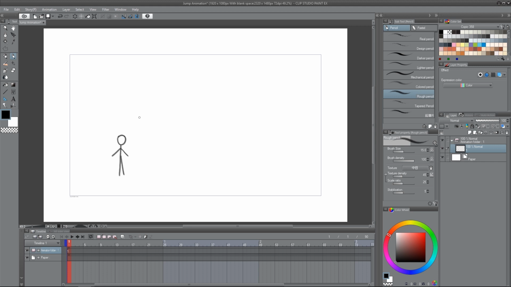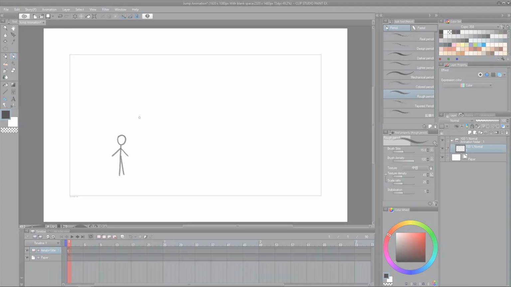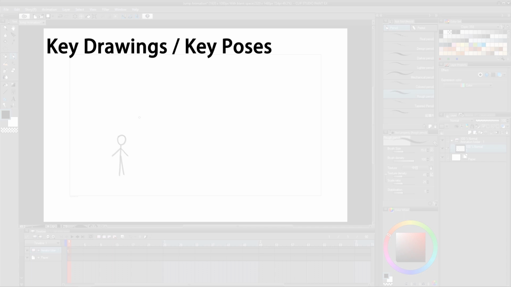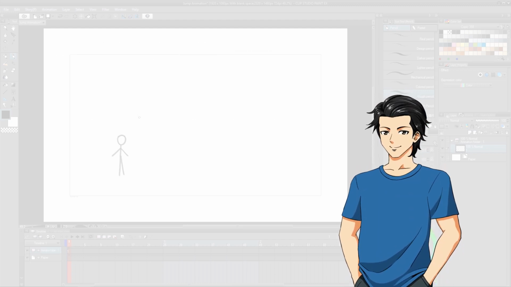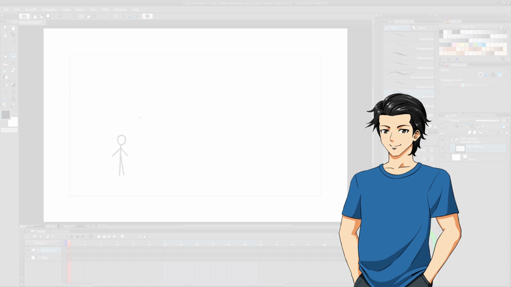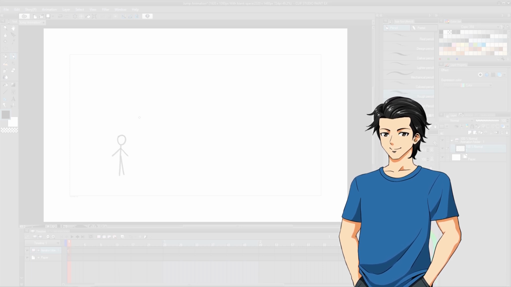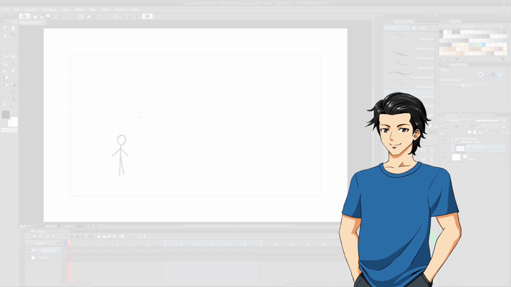Now, since we're doing a pose-to-pose animation, we need to start drawing some poses for our character. These poses that we need are called key drawings or key poses. Key drawings are the start and end of an action. Key drawings also depict the most readable parts of the action. A good example that I can think of is that key drawings are like dance steps. Each step has a different pose that needs to be performed in order to complete the dance. Now, the most common question in animating is, how do we know which ones are the key drawings?